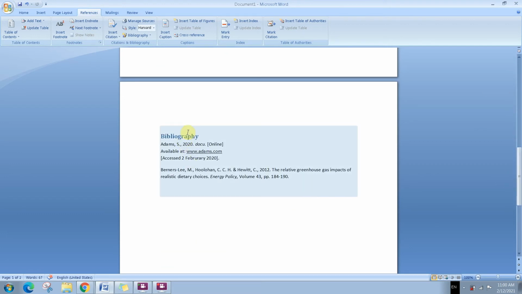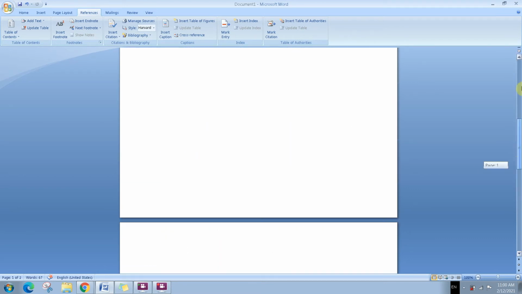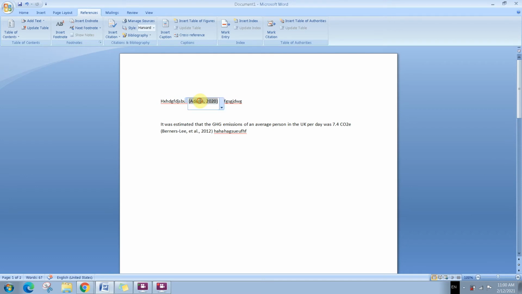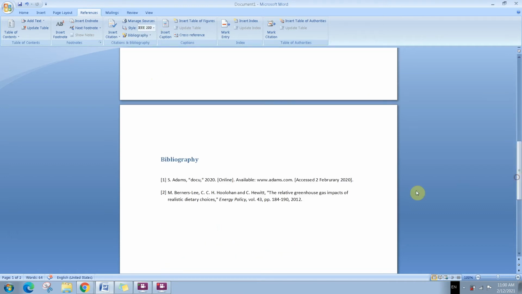And then at the end, how your bibliography should look like, where you have all the sources organized alphabetically. Now you can, if you want, change the style. Now you go back here, you see it's different. 1, 2.